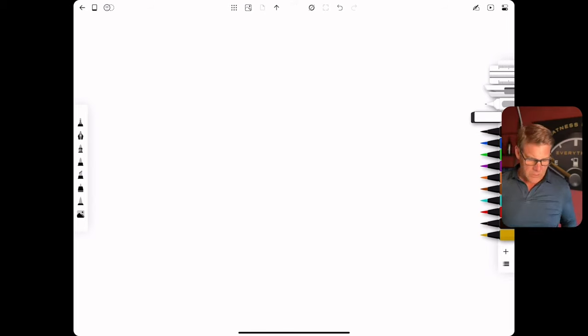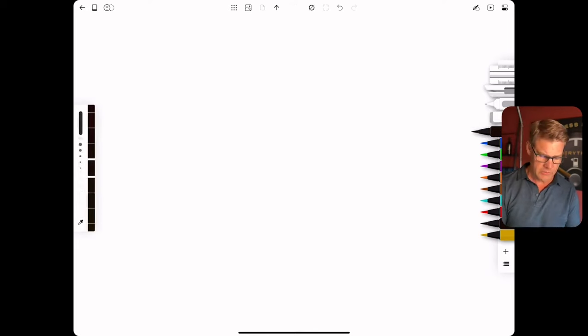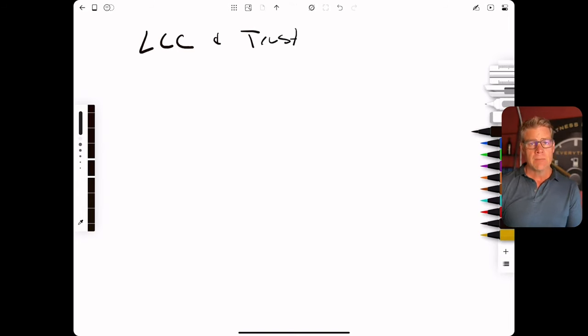All right, so let's talk about the different types of tools there are and how we go about creating anonymity. The primary tools that we're going to discuss today are going to be limited liability companies and trusts. Because really, those are the only types of entities that we can use to create an anonymity structure.